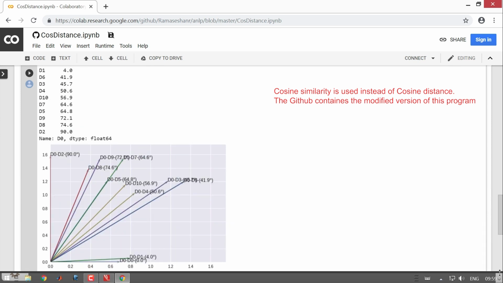If you look at it pictorially, you will see that D naught against D naught, because it is the same document, the dot product of the same will result in 1, or the angle is 0 there. The next one which is closer to D naught is D1, separated by an angle of 4 degrees, and then you have all the others. If you look at D naught and D2, it is separated by 90 degrees.